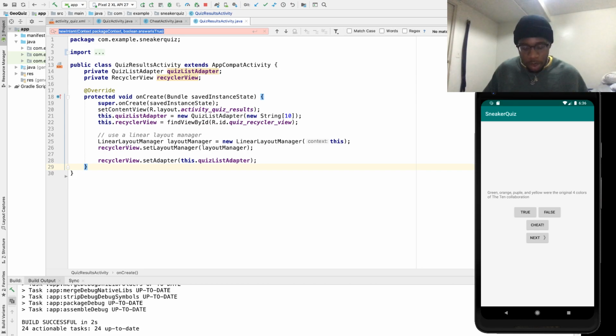So today I'll be working on some Android programming, of course. And I'll be using the RecyclerView to display a list of questions.